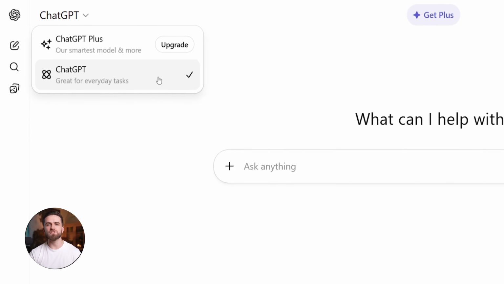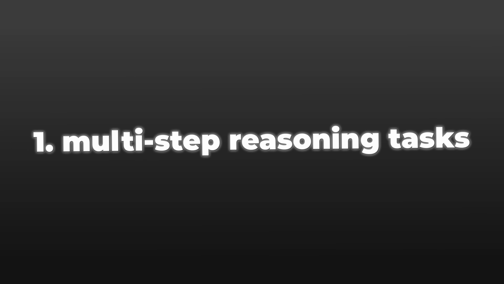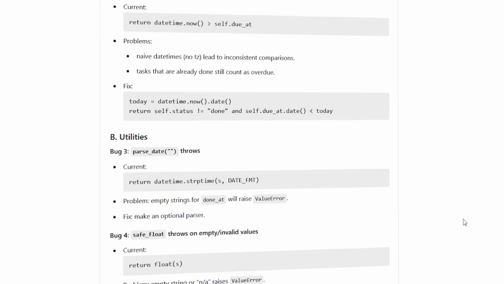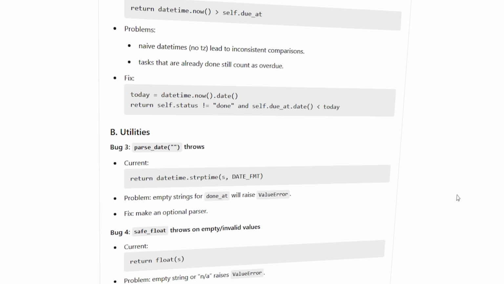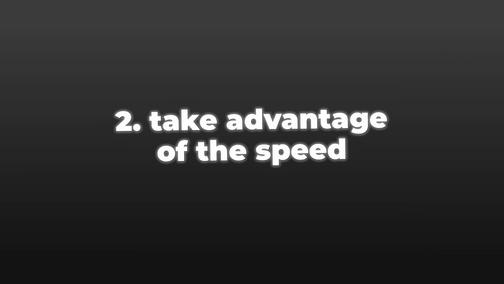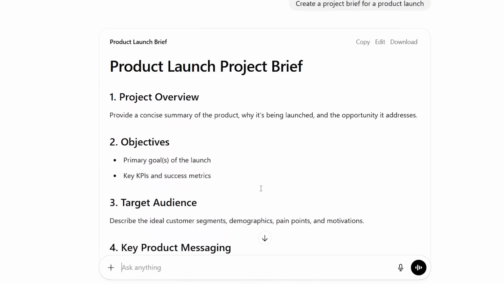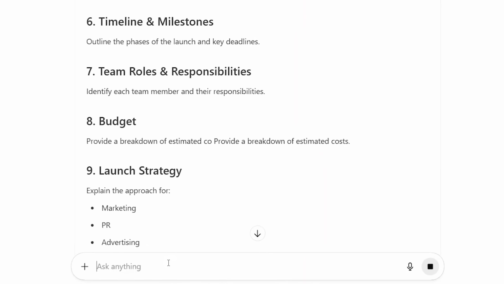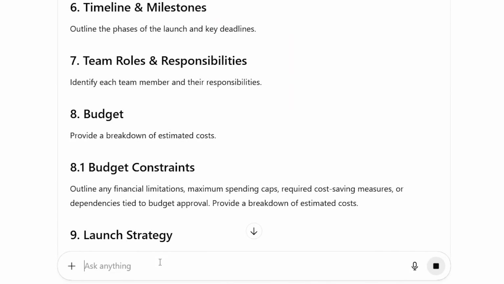Here's how to make the most of GPT 5.2 right now. 1. Use it for multi-step reasoning tasks. If you're planning a project, debugging code, or analyzing complex data, this is where GPT 5.2 shines compared to earlier versions. 2. Take advantage of the speed. If you're iterating on prompts, revising copy, testing different approaches, refining output, the faster response time adds up. You'll get more done in less time.